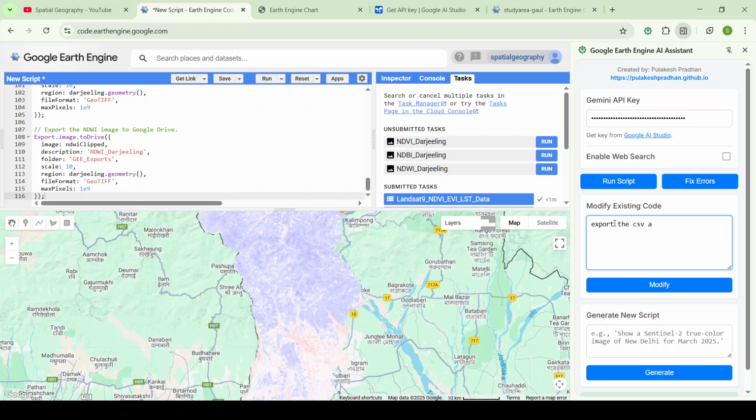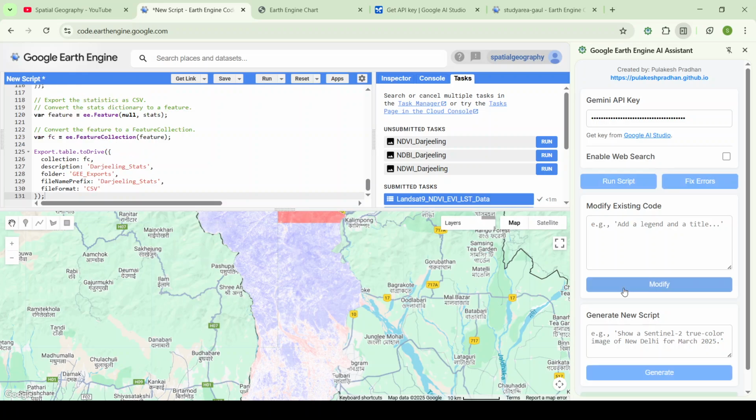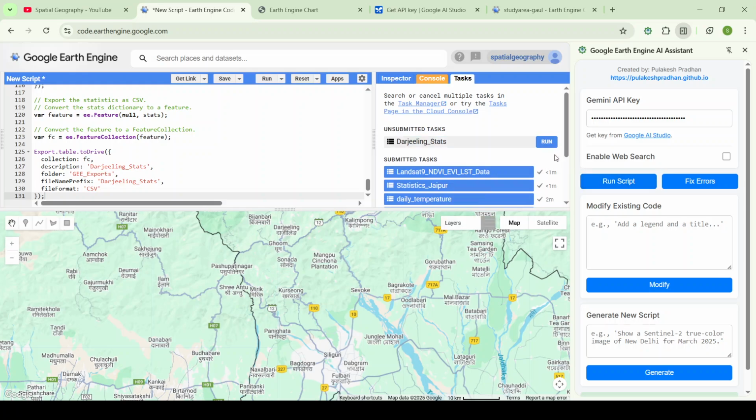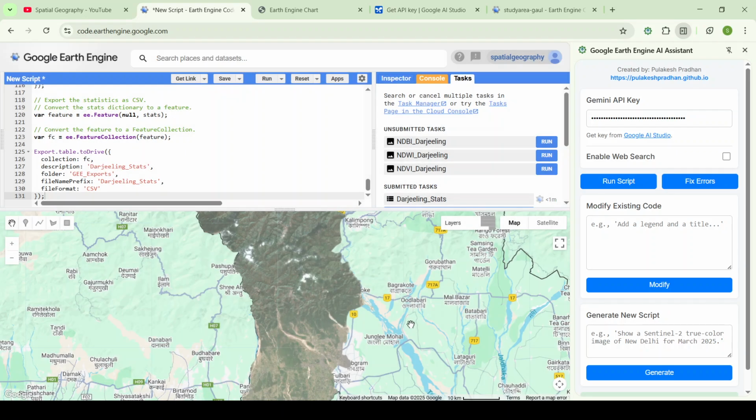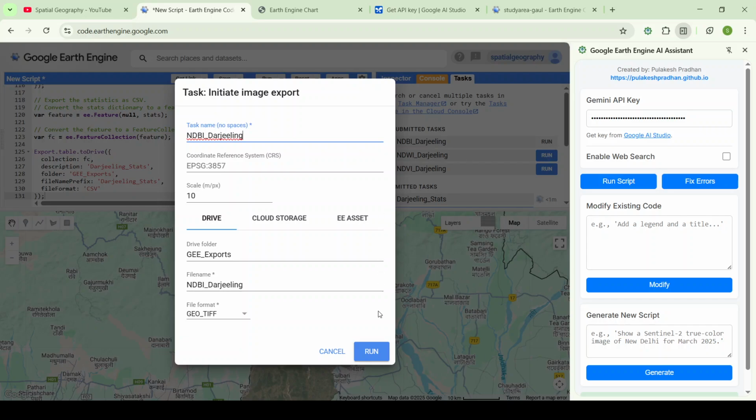Export the statistics as CSV, so that it will export the statistics in a CSV file to the drive. So we run the code, see the statistics is coming, so we'll run that, all other things. So just for reference, I run the statistics, and other things I also run that. Then we'll see the output results.